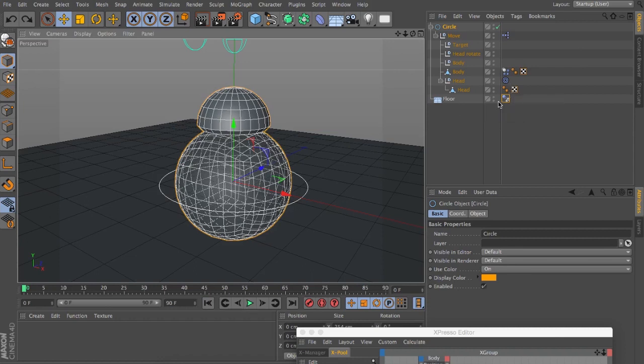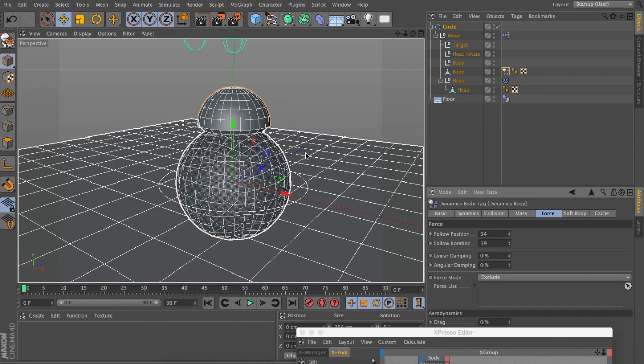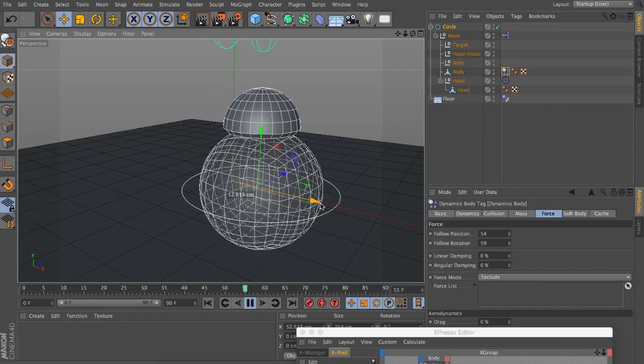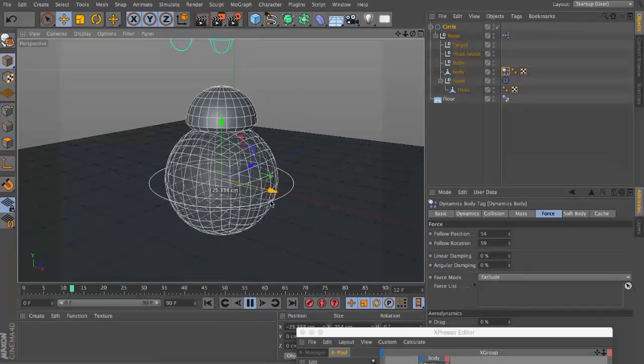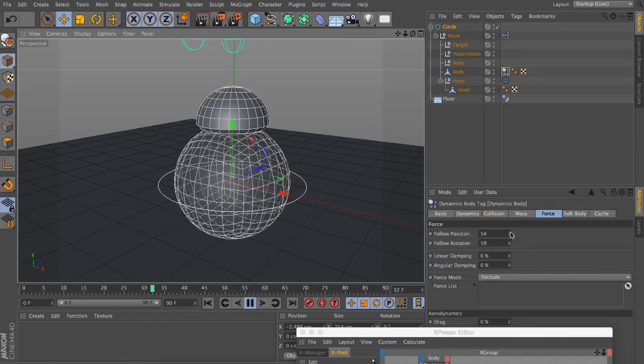So one of the ways we can fix this is, let's select the dynamics tag here. We go to force, and we want to move up follow position, follow rotation. Maybe. So this is a bit of trial and error really. It depends on a lot of factors like your friction, the speed of your movement, and everything else. But it's just a case of getting a good balance. So now if we move this, we can see it's probably a bit too much. I'm just moving these on the fly.